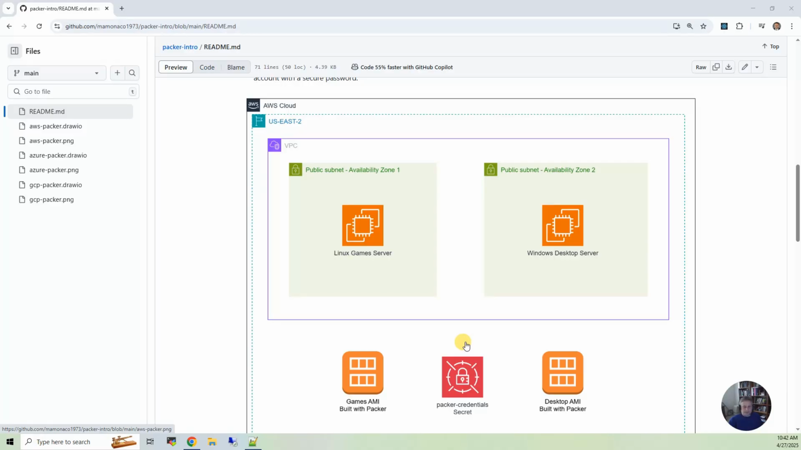So briefly, to look at what gets built by the end of the build, you've got your US East 2, your account. Now we create a VPC and we have 2 public subnets. Now I did 2 out of habit.